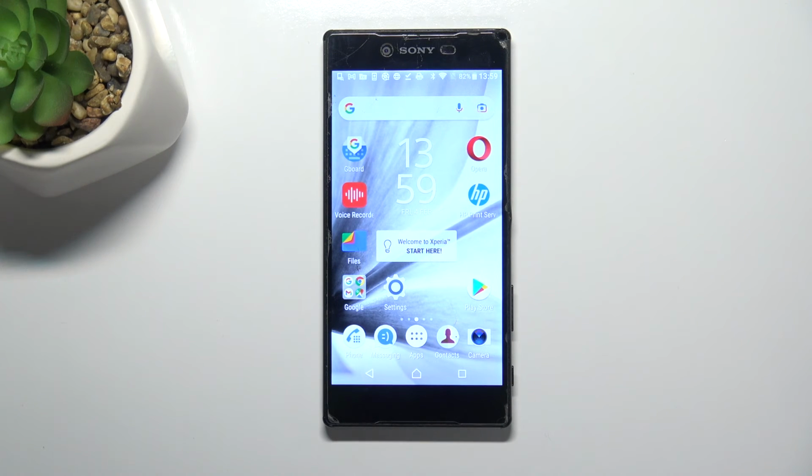So actually this is it. This is how to set camera timer in your SONY Xperia Z5 Premium.